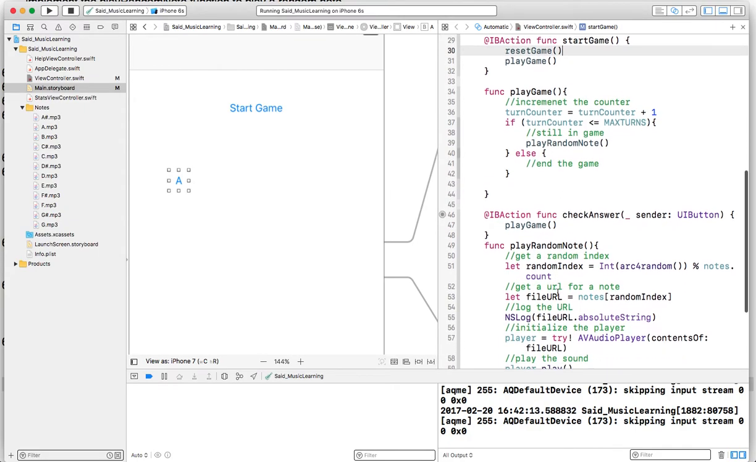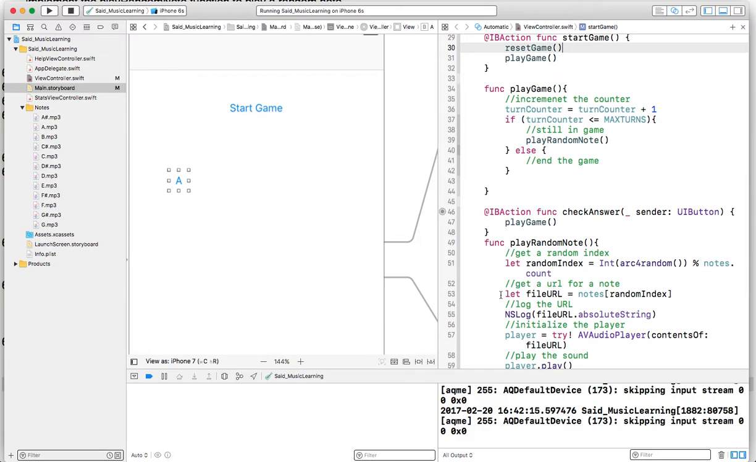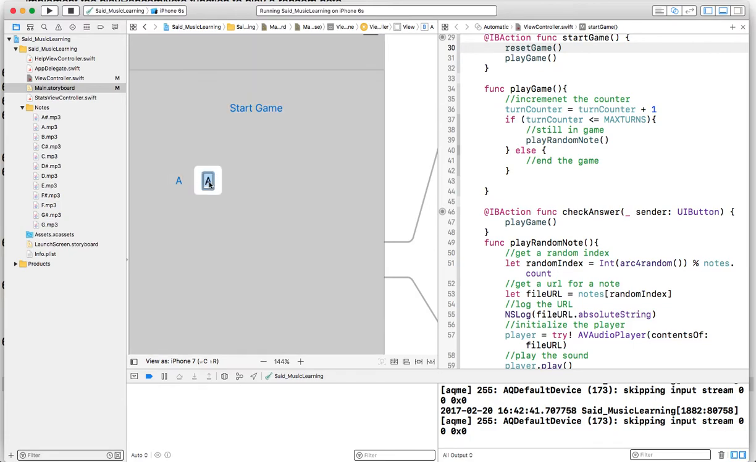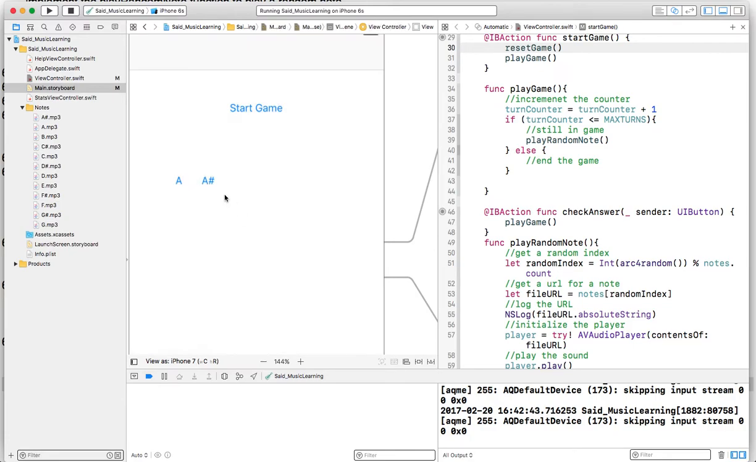So the next thing that we wanted to do is evaluate the answer and know if the answer is correct or not. So we'll follow something very similar to this, but maybe before we do that, let's add the rest of the buttons for all the notes. So on the storyboard, copy the button and place it again. And I'm going to name them with the exact name as the file name.